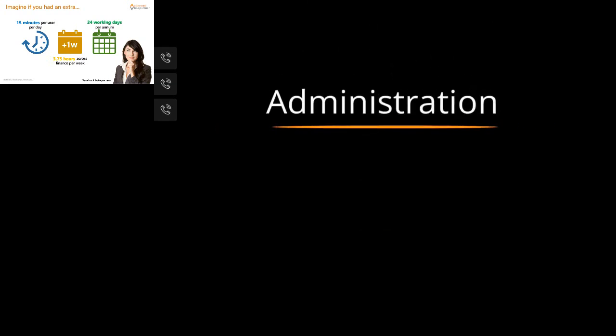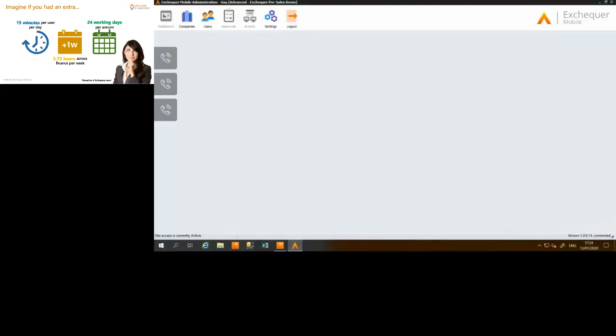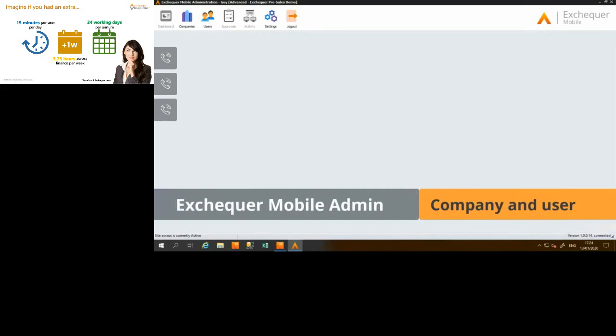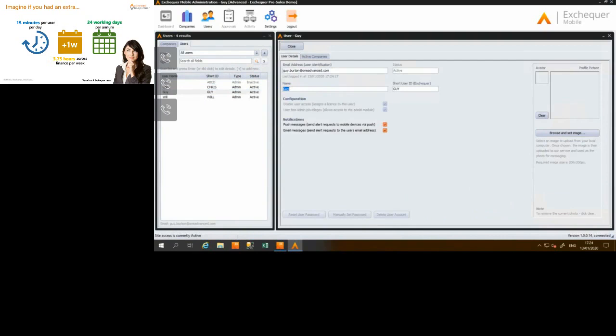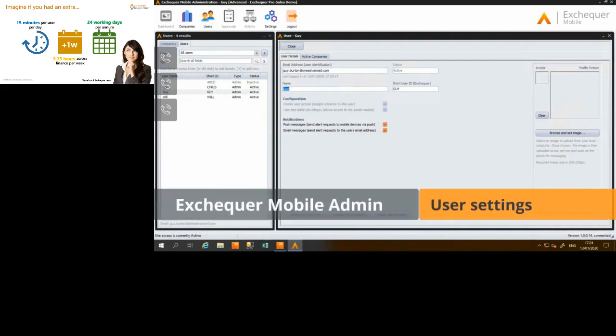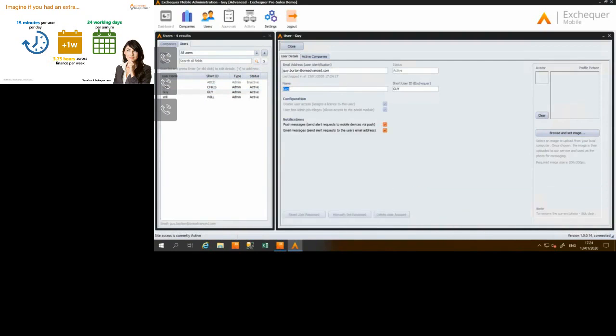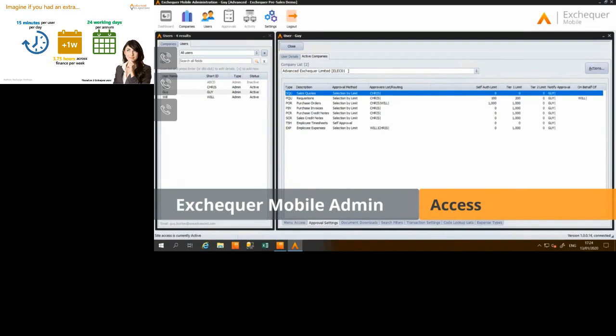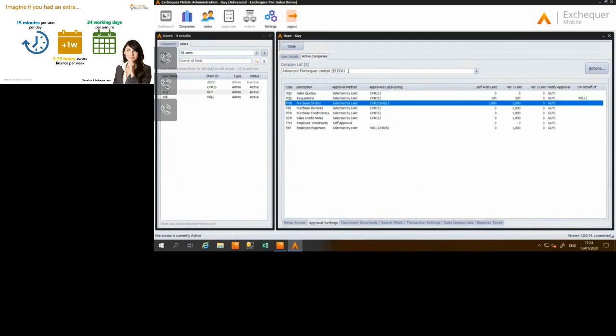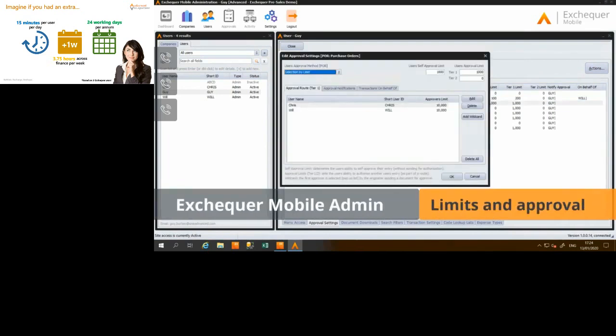So if we have a look at the administration side of Exchequer Mobile, this is where you set up your users of mobile and they can be independent to the users within Exchequer. So you can have as many Exchequer Mobile users as you require within the organisation. And within the user rights is the areas and user settings of what type of transactions, for example, I want that user to be able to process. So if I don't want them to be able to process requisitions, I can turn that off. You can do that for all the different transaction types through to timesheets and expenses.